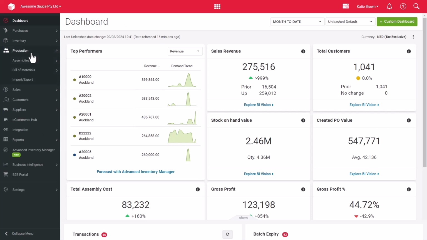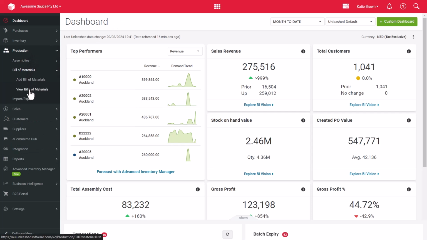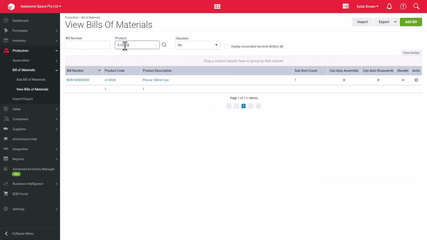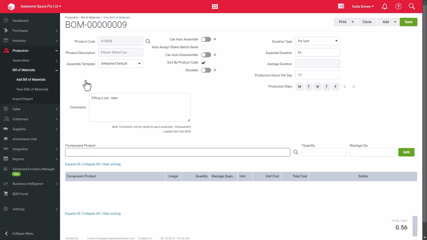We can check that out under Production, Bill of Materials, and View Bill of Materials, and then search for our product. We also want to ensure that we've set our production duration.